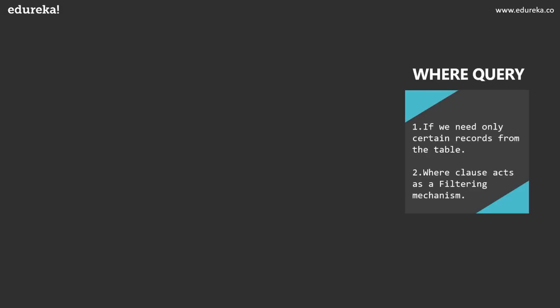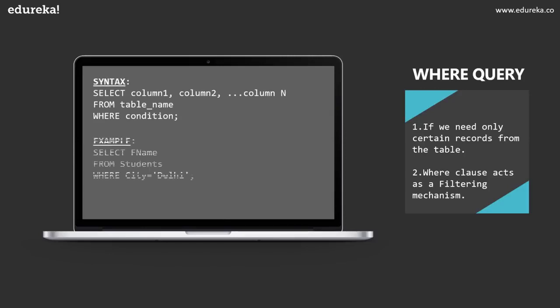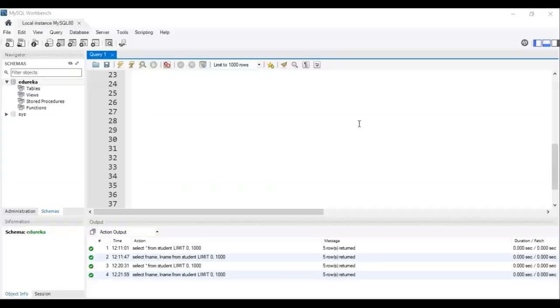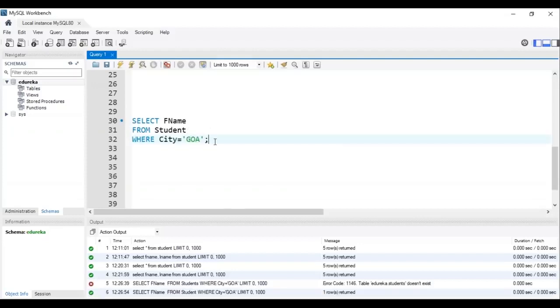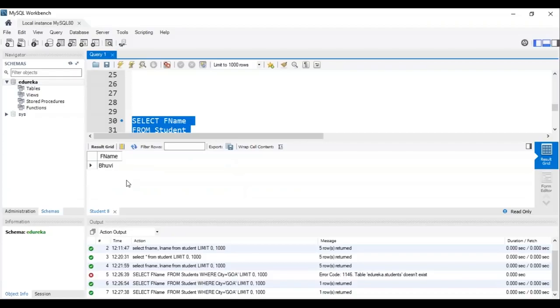Where clause is used to filter records. It is used to extract only those records that fulfill the specified condition. To demonstrate the where clause, let me assume this scenario. If I want the names of the students who are from the city Goa, then my where clause query will be something like this: select first name from student where city is equal to Goa. So let me select this query and execute it. So this is the output.